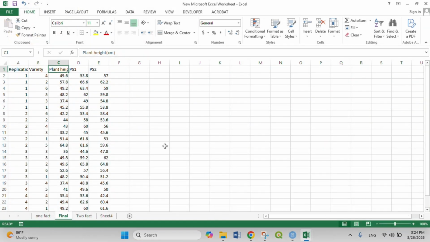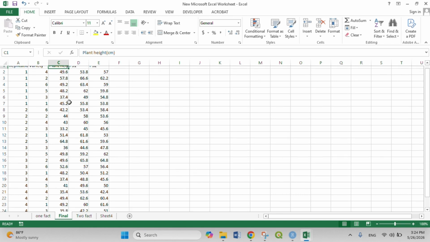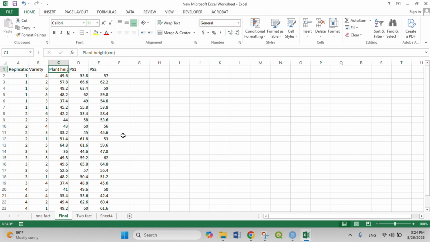Hi friends, today I'm going to teach you how to calculate mean value, standard deviation, standard error of mean and coefficient of variation from this data through our software. I'll be teaching you to calculate these variables from both 1 factorial experiment and 2 factorial experiment. Here you can see my sample data. This is for 1 factorial experiment.